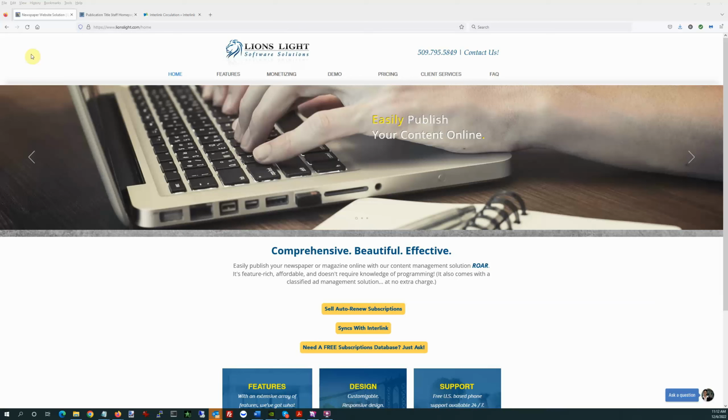A lot of publishers, when they come to us, typically small and medium-sized publishers, not so much dailies, have their in-office database, like their Excel file or Interlink or FileMaker Pro, whatever they store their subscriptions in. And by the way, we offer a free subscriptions database solution. It's in FileMaker Pro and it will sync with our system. You're welcome to a copy of it.